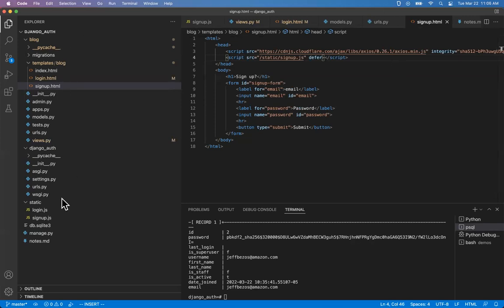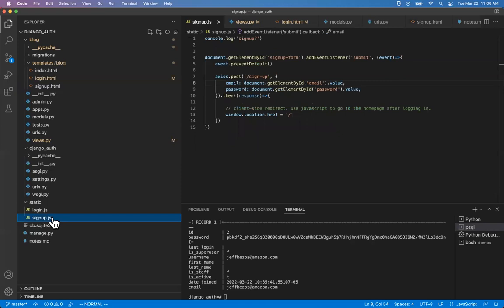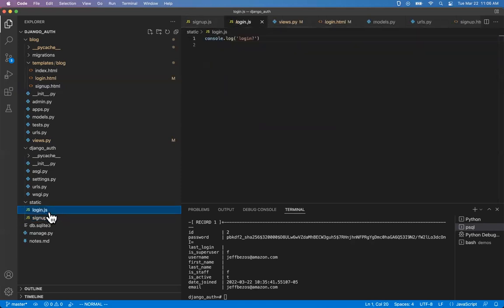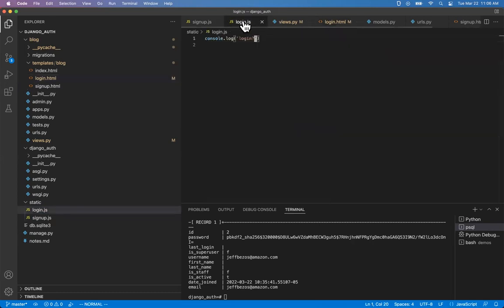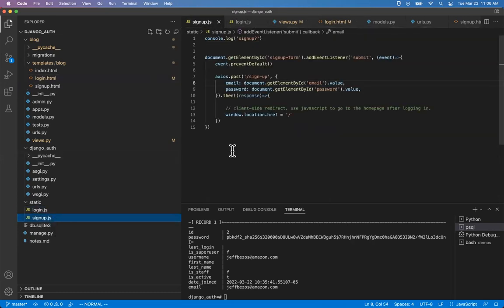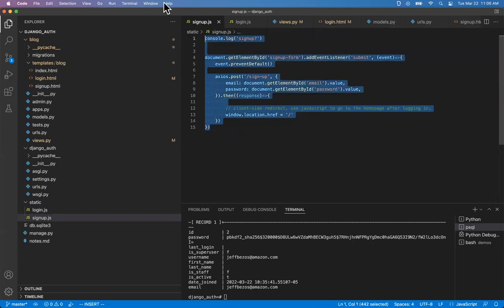So let's look at our signup.js. I'm sorry, login.js. We already signed up. We're logging in now. So it's going to be pretty similar to the sign up script. So I'm just going to copy this over.